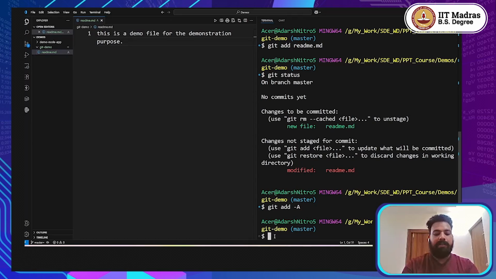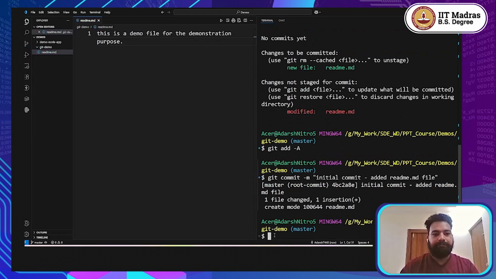Now, if I make a commit, I will write git commit. Every git commit requires a commit message. This commit message should be a representation of what change happened with that commit. In this case, we have just added a README file. So I'll write initial commit. And then finally, I will write updated or added readme.md file. And then you hit enter. The moment you hit enter, the commit has been made.